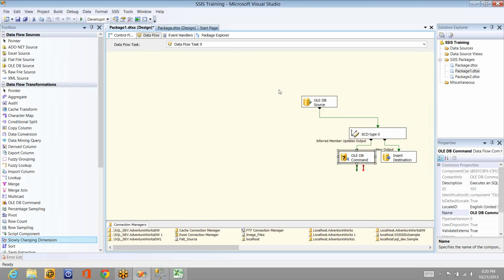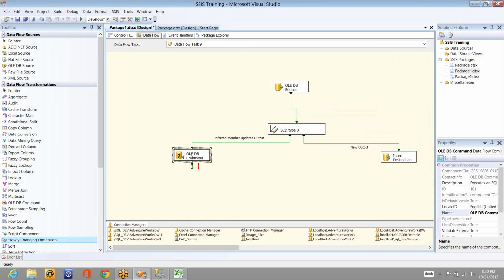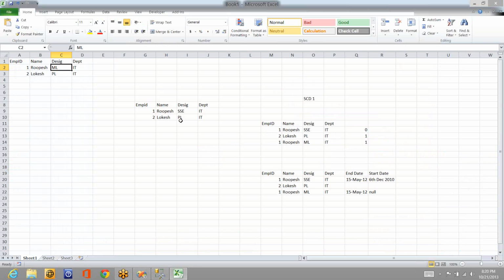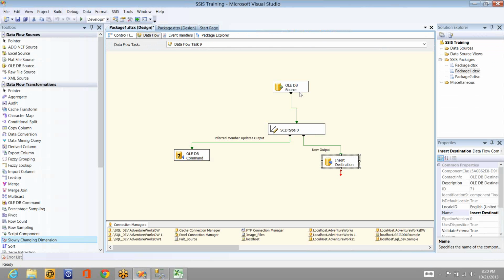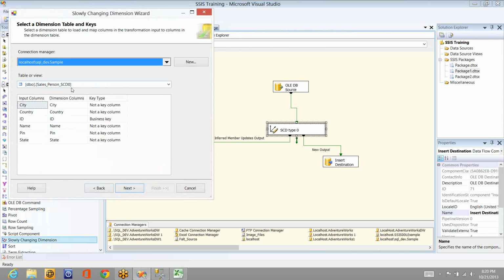This is pretty simple. Type 0. So it will check the condition whether the record is there or not. If there are any inferred members, it will insert to this, and if there is a new record, it will insert to this. Nothing else. It will come and check for every record. I have given two sources, right? Two data sets. One is coming from OLEDB, and another one I have selected when I log in into this. Here I have selected SCD 0.